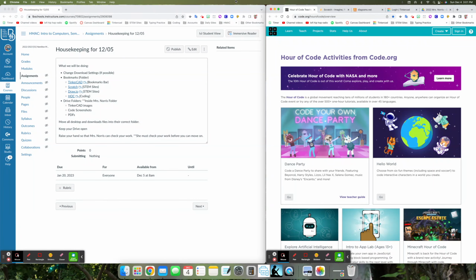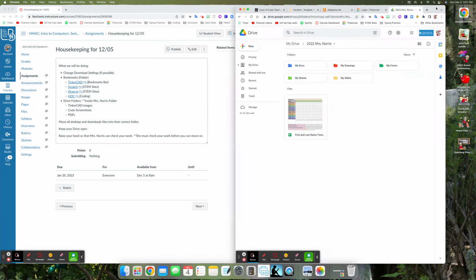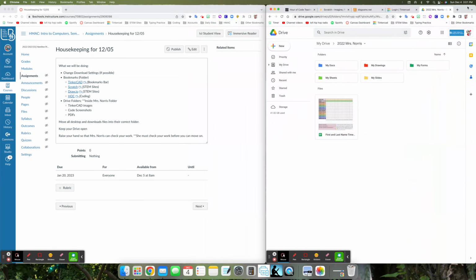All right, so we're ready to create these drive folders. Now, the point of the drive folders is to keep our regular desktop on our computer clean. We don't want to just throw these images and PDFs into the trash because we might need them later. So I'm going to create 3 folders. I'm going to create one that says Tinkercad images, one that says code screenshots, and one that says PDFs.